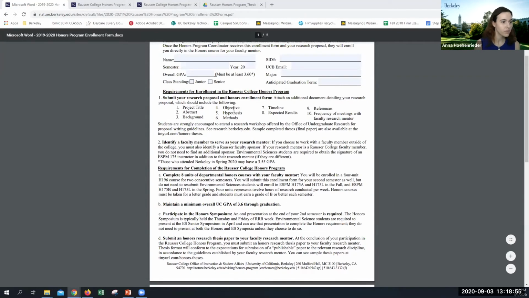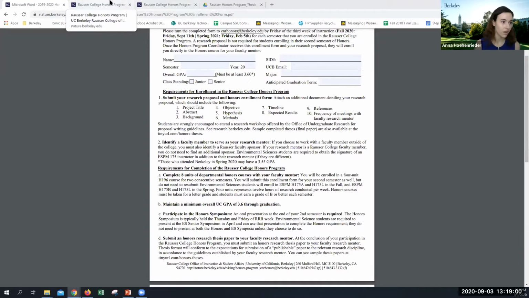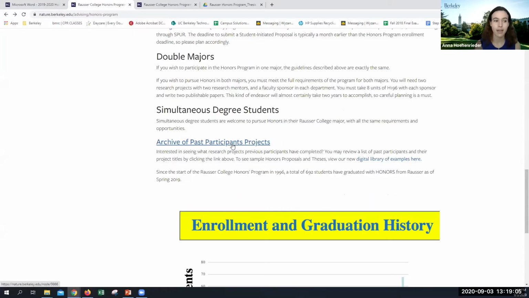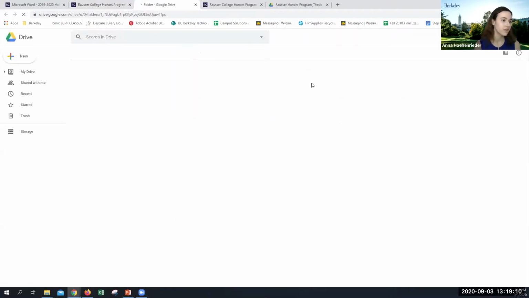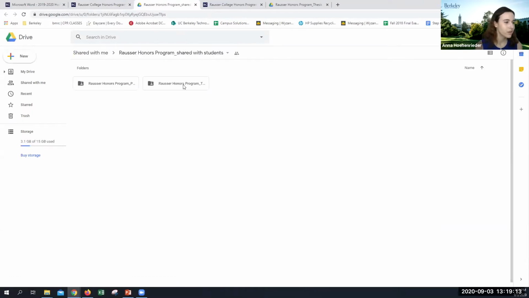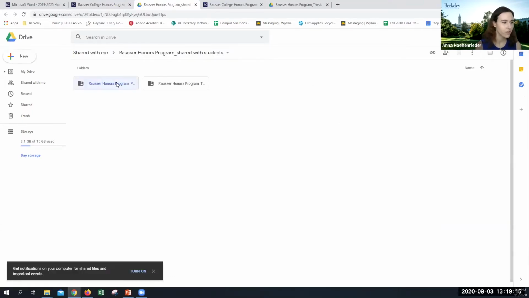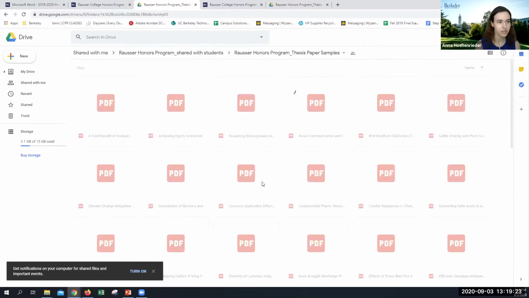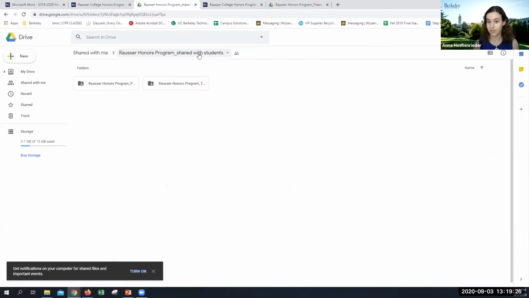So then for the proposal, as far as other suggestions of what the proposal could look like, because I know that's always a question, if we go back to the website, you can see here an archive of past projects, as well as our digital library of examples. So here in the digital library of examples, we can see that there's both information about proposals here, proposal samples that were accepted, as well as theses that were accepted. So I would suggest looking there if you're needing more guidance on what that proposal should look like.